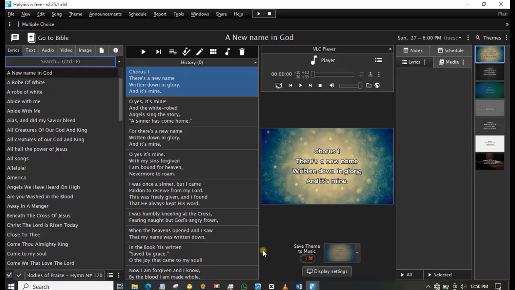So basically, that is how we add songs to the groups. How will you identify? How will you be able to locate these songs? Don't worry, I'll show you that one quickly. Now, in the next segment, we are going to look at how we can build a list for worship or a playlist for any event in Holyrics.